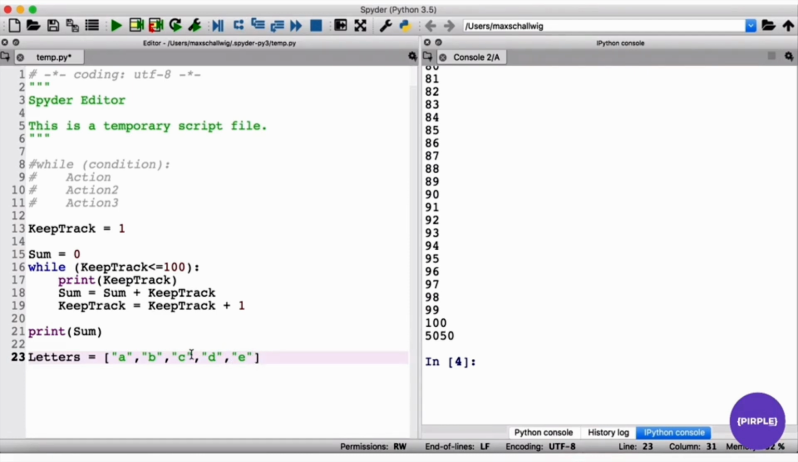So if you don't remember, the syntax of lists is that we start and end with the square brackets, and we separate our elements by commas. So here we have our 5 elements, A, B, C, D, E, which are each separated by commas, and they're inside of the square brackets, which indicates that it's a list.